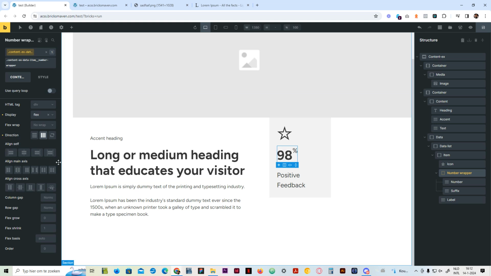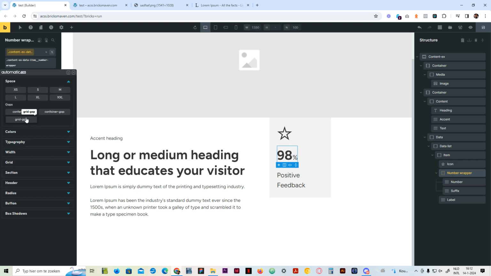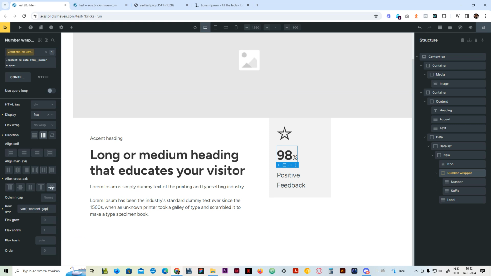So we need to set this to baseline so that it will match, to be on the same line as the 98 number. Also, if we set it to end, it will move all the way down, so it will not match. So baseline is what we need. We want it to be on the same line. Okay, so baseline, and then we need some spacing. If I was to just add content gap, oh sorry, that's the wrong column gap.